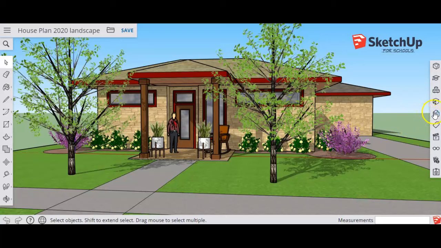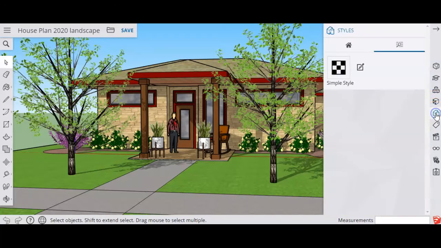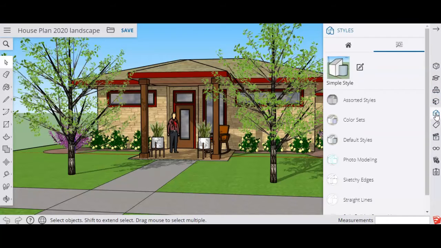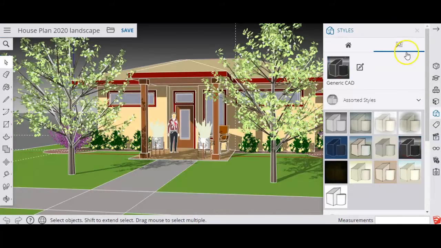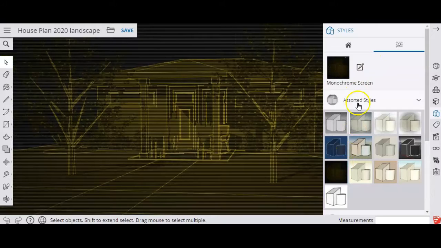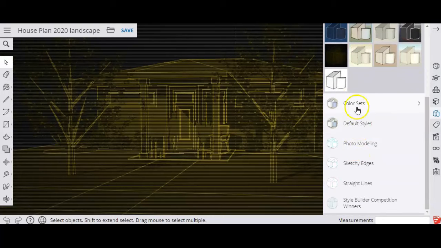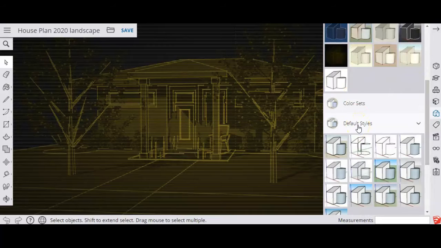Now I'm going to go to this one right here, which is your Styles box. There are some really interesting styles that can make your house look different. So I'm going to try just a few so I can show you. Or this one. That one's actually kind of ugly. So let's go to Default Styles.